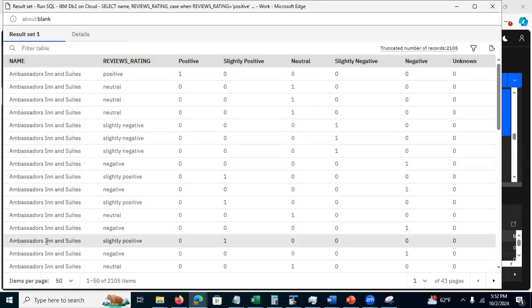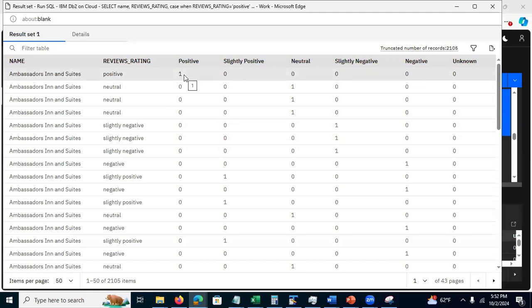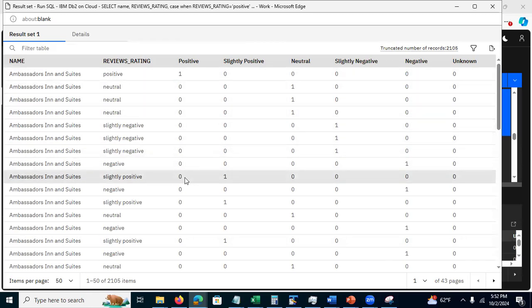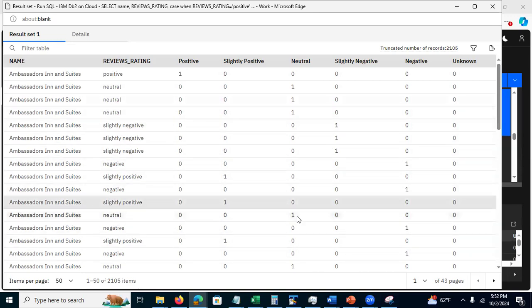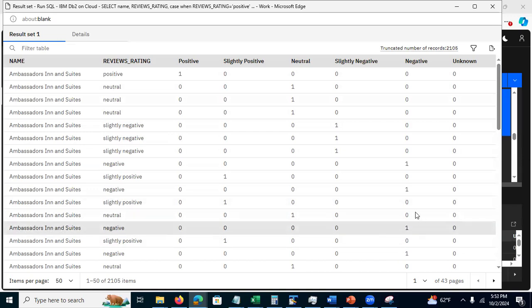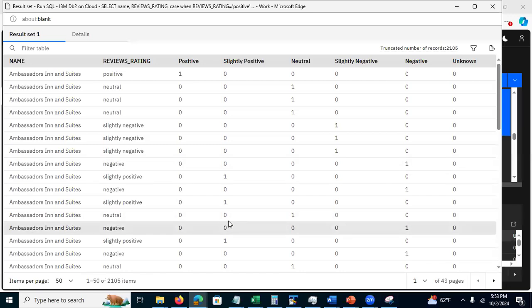So I'm listing the hotel name, I'm listing the rating. If the rating is positive, I want to list number 1 in the positive column, and I want to list 0 in the rest of the columns. If it's slightly positive, I want to list 1 in the slightly positive column and zeros in the rest of the columns. Neutral, I want to put 1 in the neutral column and zeros in the rest of the columns, right? So see this? This is just a preparation.